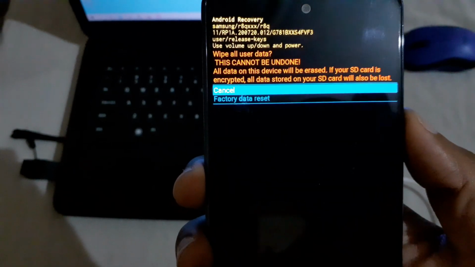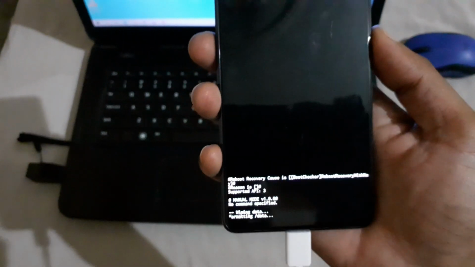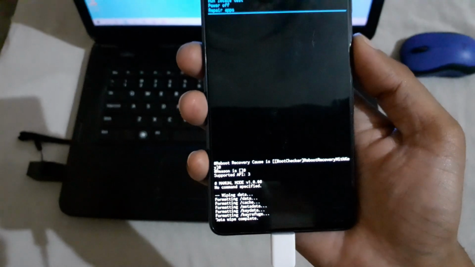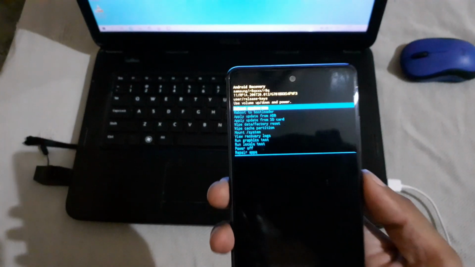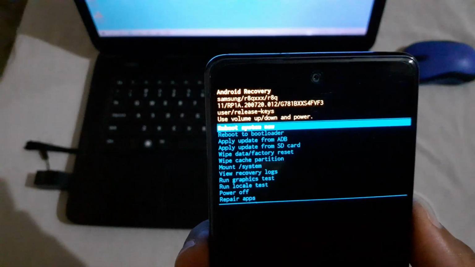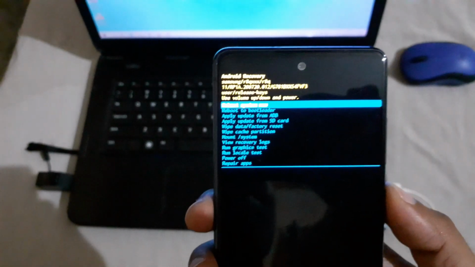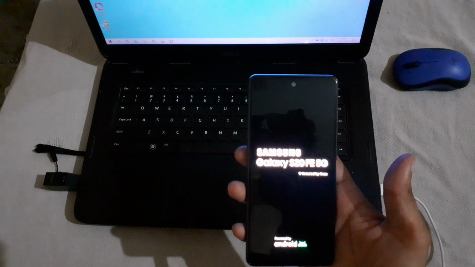You can see factory data reset, just go there and confirm. And you can see wipe data complete. Now you can see reboot system now. Just click on reboot system now. So you can see the Samsung Galaxy S20 FE 5G smartphone is successfully hard reset.